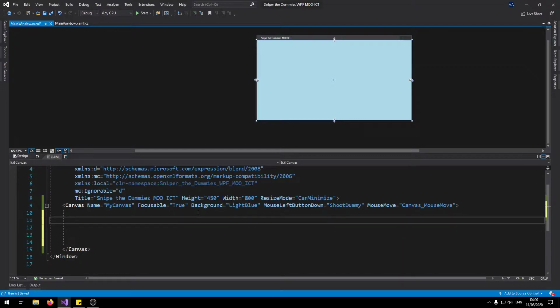With these two events added, we're going to need 3 elements for this game. The first one is going to be an image. It's going to be the sniper scope. So image, name it scopeImage. Let's give it a height of 60 and a width of 60.